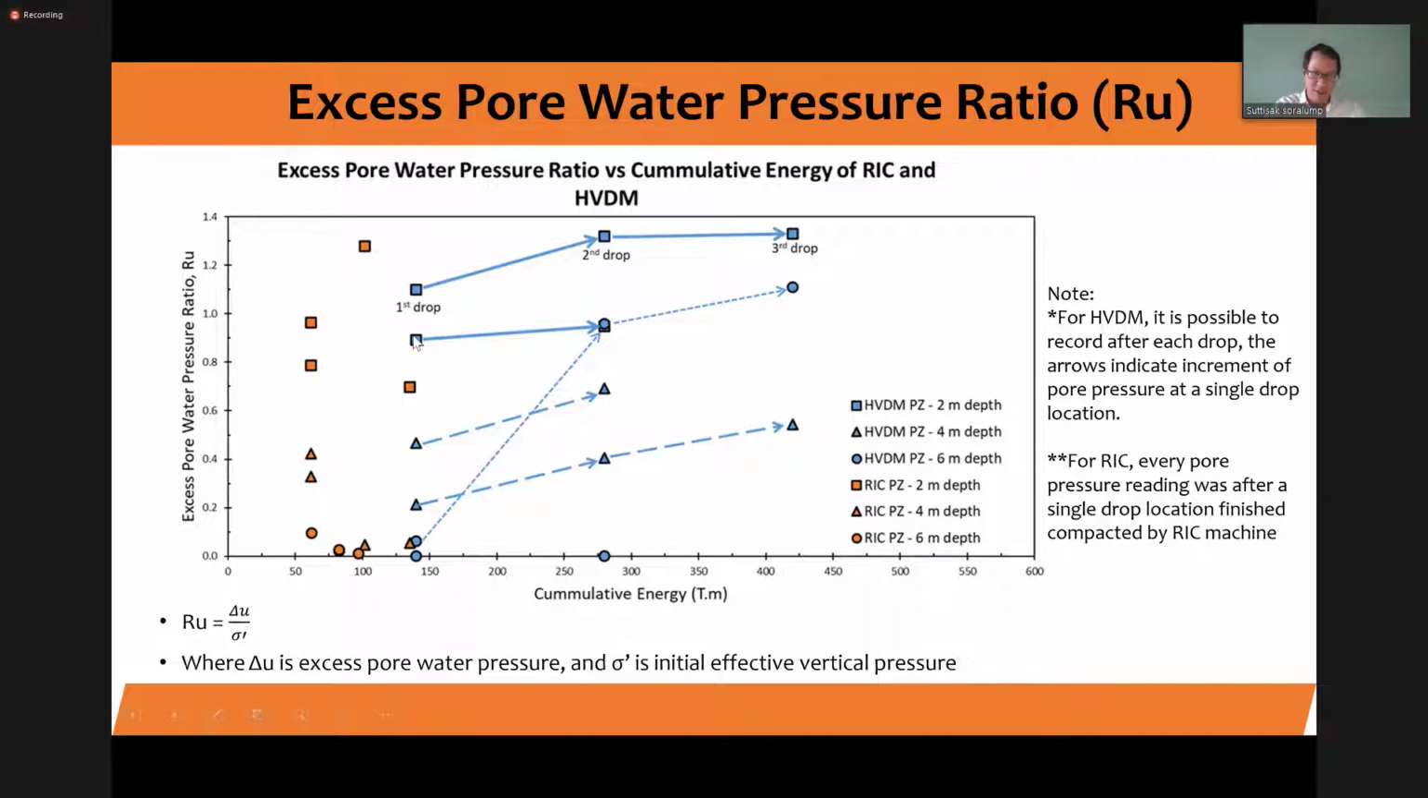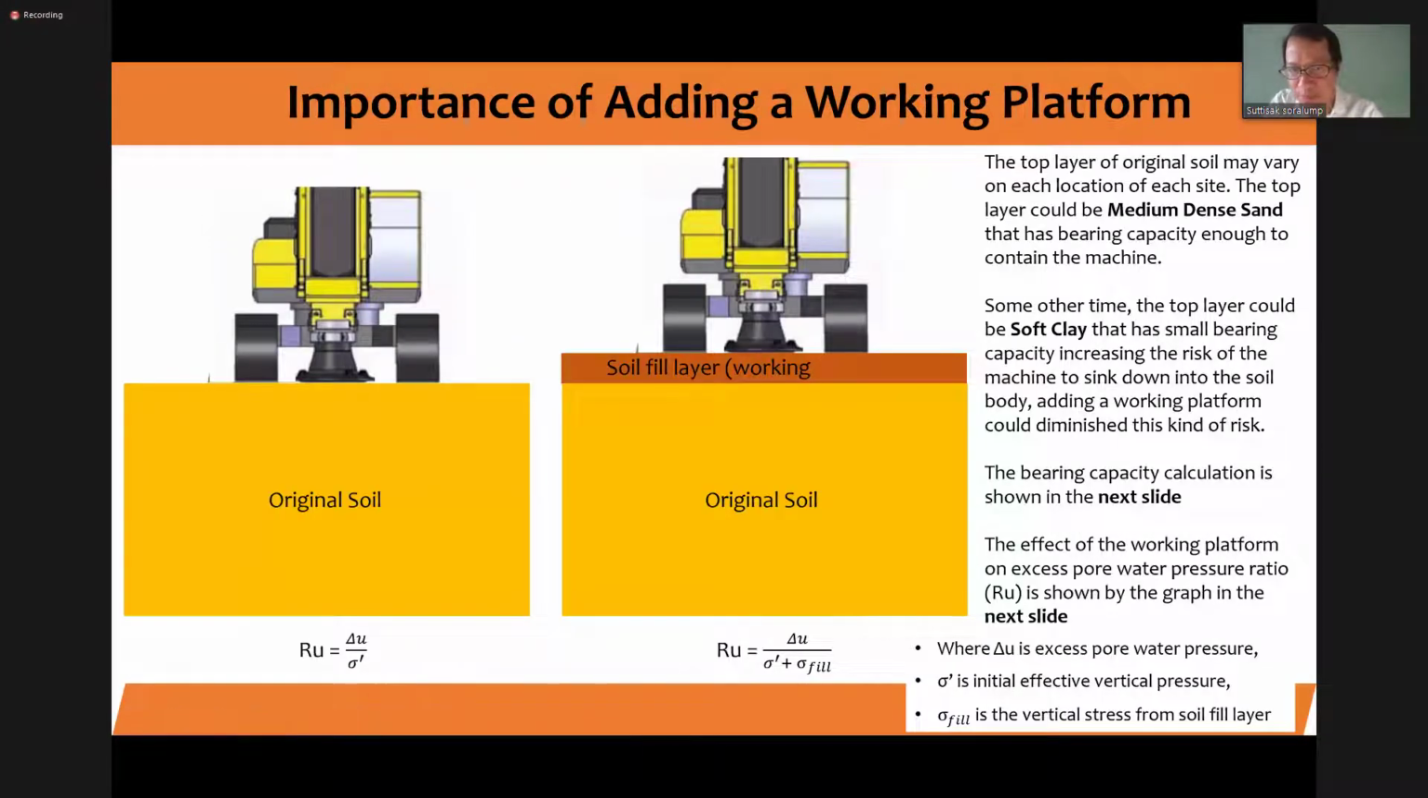Okay, for the HVDM, since they use dynamic compaction, the energy is quite large. So the first drop, second drop in some areas is actually higher than 1, and some are also quite near to 1.0. Okay, so this could be a problem for the machine that is used for the RIC and also for the HVDM.